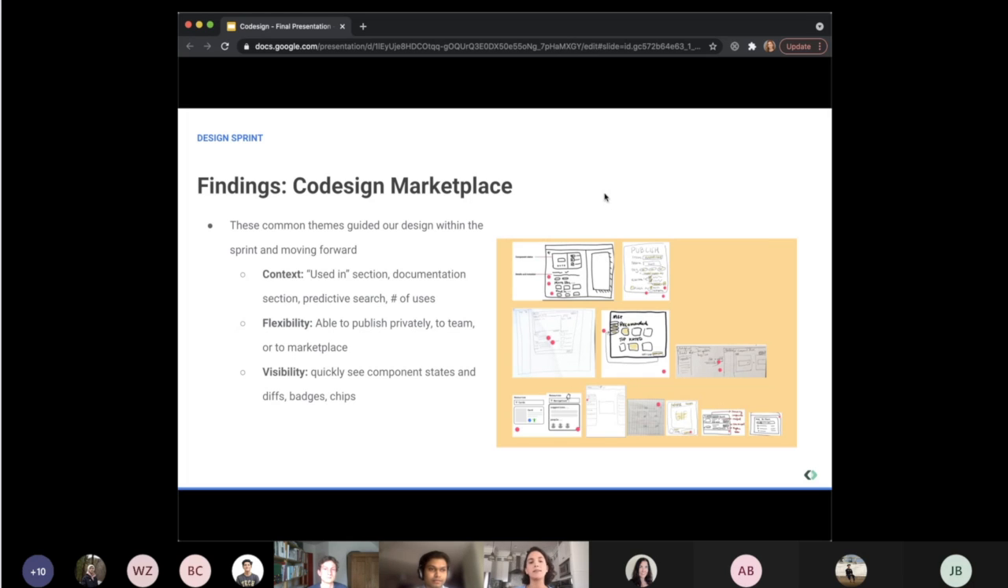So the main findings that we ended up with after going through this really awesome design sprint process, there were like 3 things that kept popping up. The first is context. And so with each of these, I'm just going to give a few examples, but there's definitely many examples for each of these things.